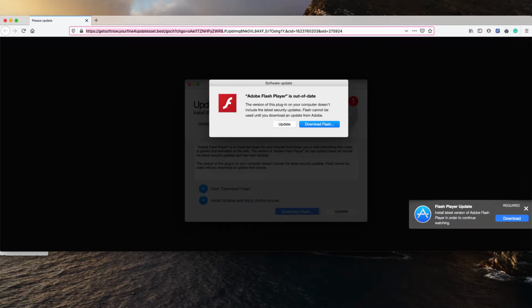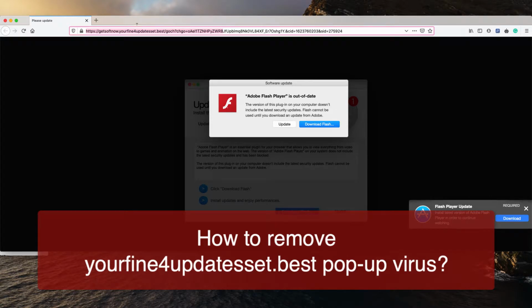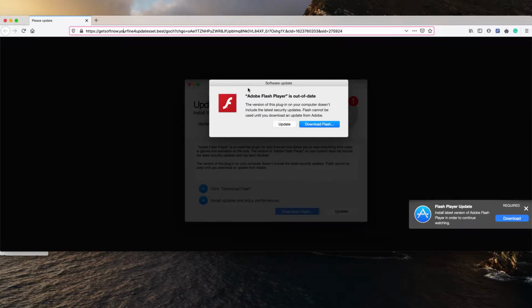Dear ladies and gentlemen, recently I have seen this malicious website that has popped up in my browser. The website is Yourfine4updatesset.best, and it says software update, Adobe Flash Player is out of date. The version of your plugin on your computer doesn't include the latest security updates. Flash cannot be used until you download an update from Adobe.